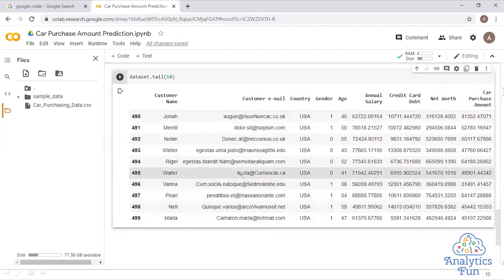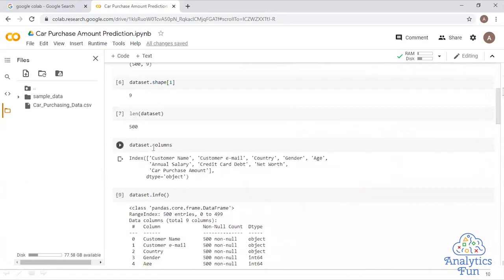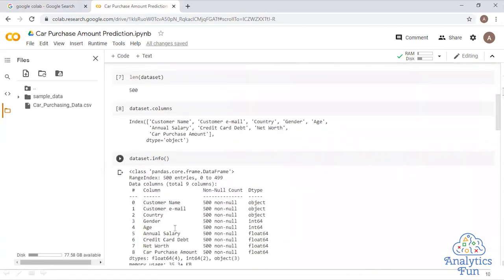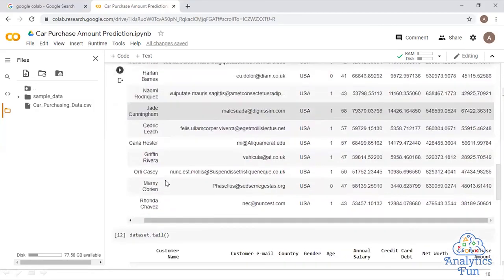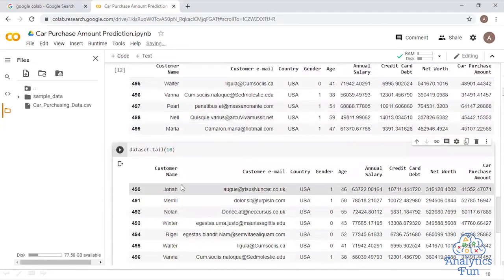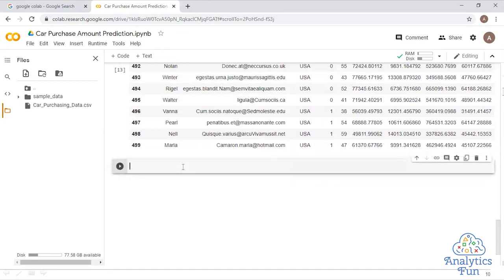So now we have discussed how we can see the information about the columns, information about the data set, and the top 5 rows, top 10 rows, or last 5 rows and last 10 rows. Now we will move to a statistical summary of the data set, describing our data set in terms of statistics. The command used for this is describe. So we'll write dataset dot describe.